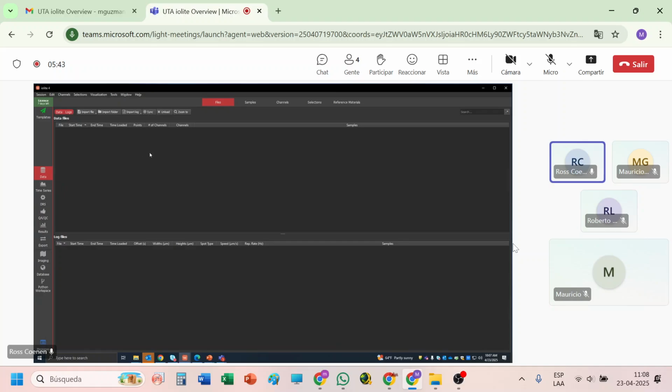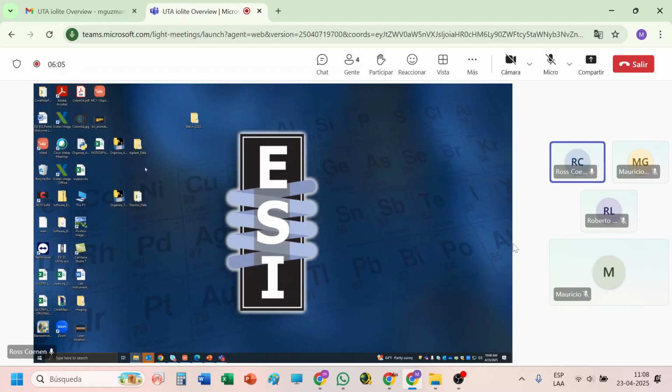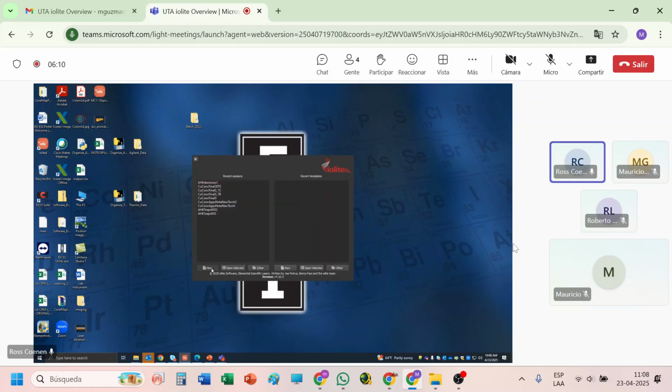For the first part of this, I'm going to do just basic data reduction, so just quantification, bulk analysis. And the way this works is there are tabs here on the top and then along the side, and you sort of just work left to right on the top and top to bottom on the side. So this is a new session of Iolite. We're just going to hit new session.